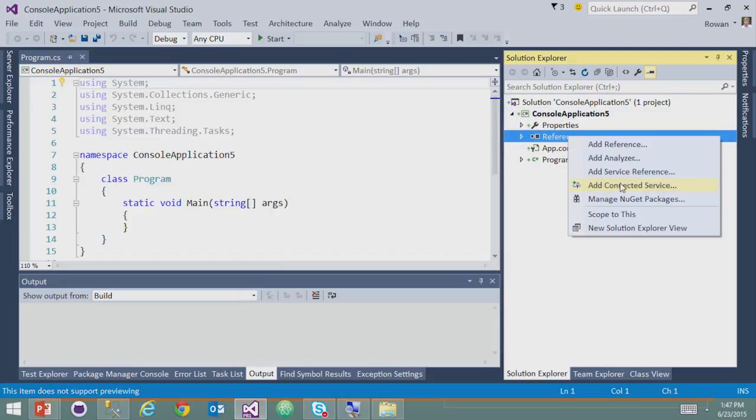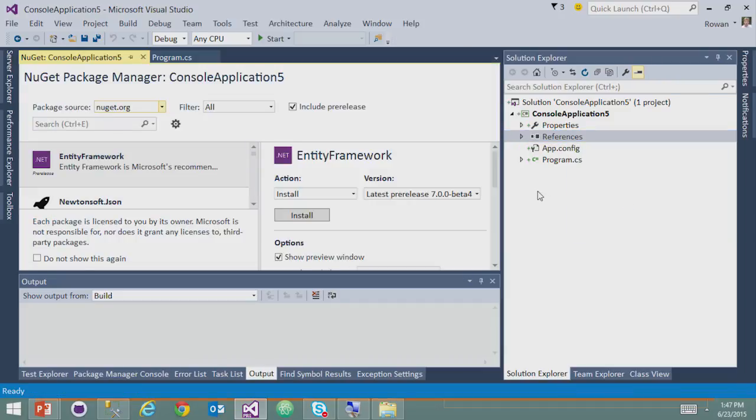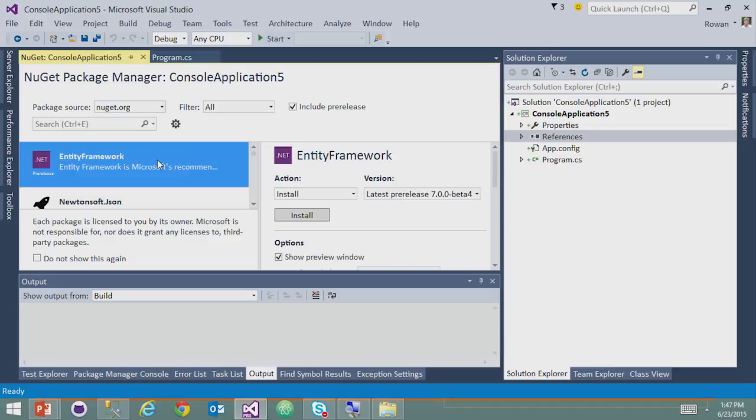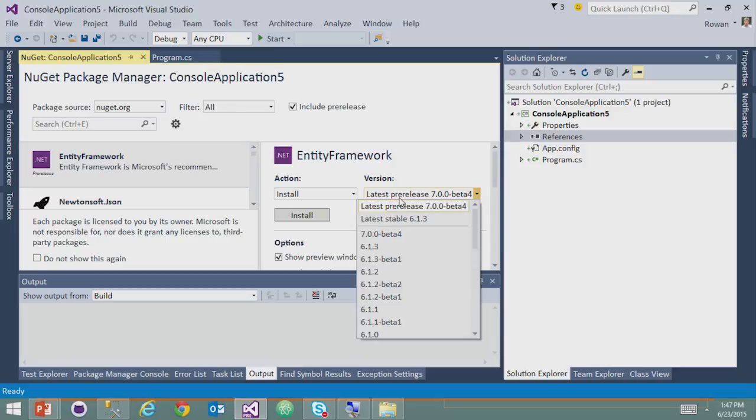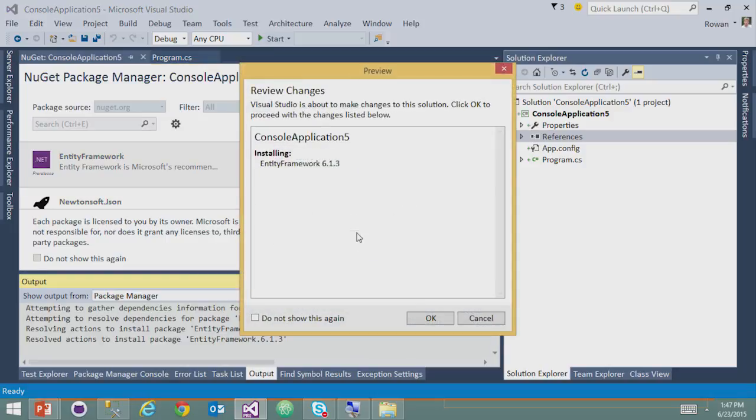Now I mentioned EF ships out of band as a NuGet package. So we're going to go manage the NuGet packages. You'll see here this is the NuGet UI from Visual Studio 2015. If you're using 2012 or something else, then the UI will look a little bit different, but fundamentally you can do the same things. Yeah. So we're going to install Entity Framework. We want the latest stable one, which is 6.1.3. So I'll install that.